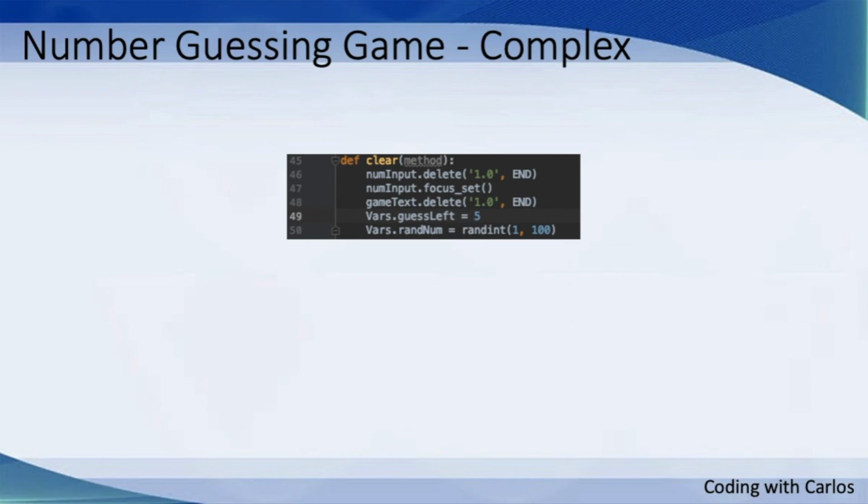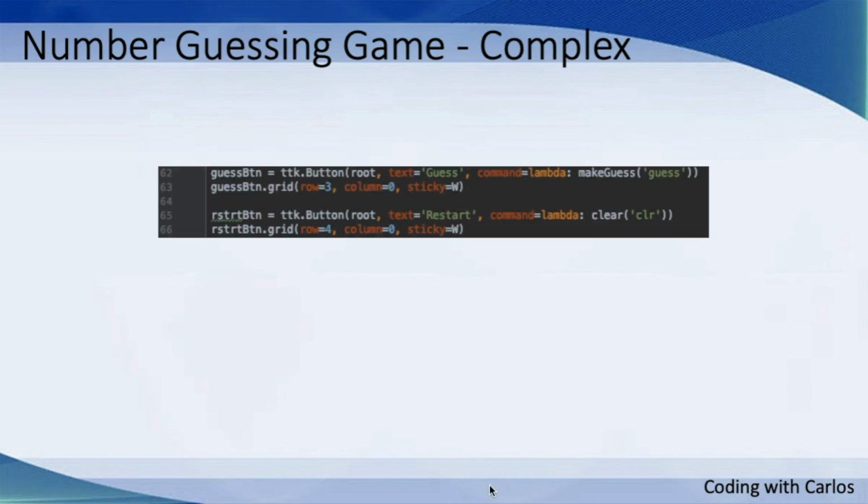So now that we have these two functions, we need to tie them into the buttons. So we're going to go over to the guess button and the restart button, and then we're going to add in the command equals lambda, and then the two functions that we created, make guess and clear. You can put whatever you want to go into it. This is the method that the function is going to be expecting. It doesn't matter what you enter, just any random string really.